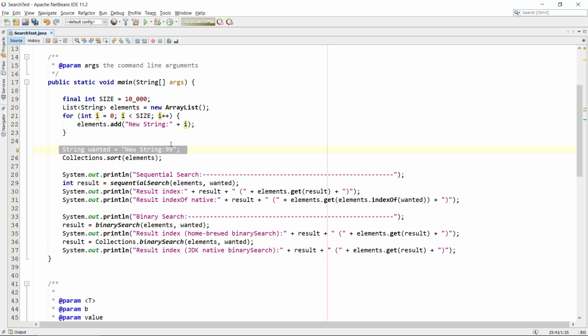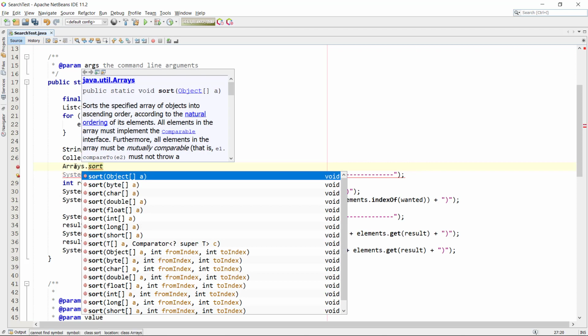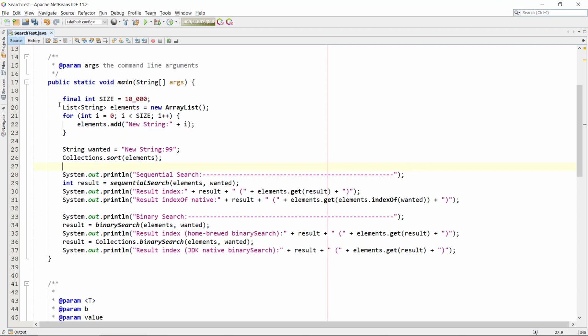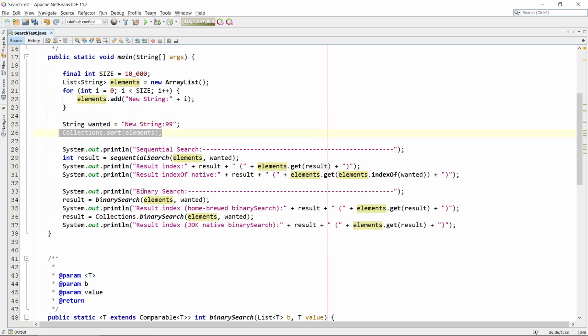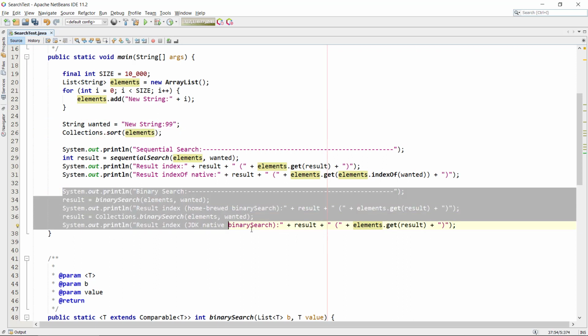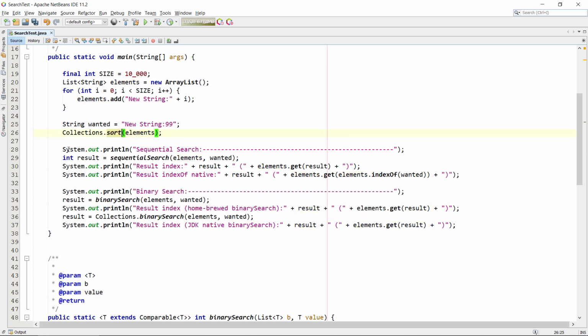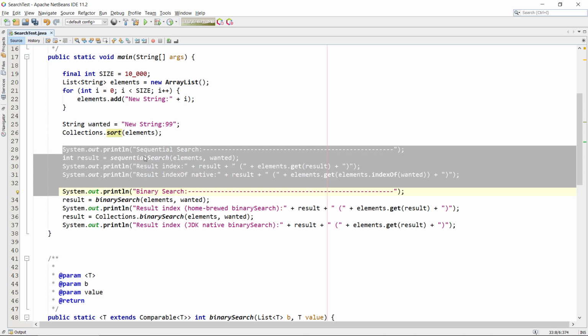We want to look for this string, or whatever we want to look for, and then we have Collections.sort. When we're using a list we need to use Collections; if we had an array we would use Arrays.sort instead. We're using Collections because we have a data structure here, more than just an array. So we sort the list, and we need to do this because of binary search, because binary search works on a sorted array, and if it is not sorted then it will not work. So this is technically not necessary for the sequential search here.